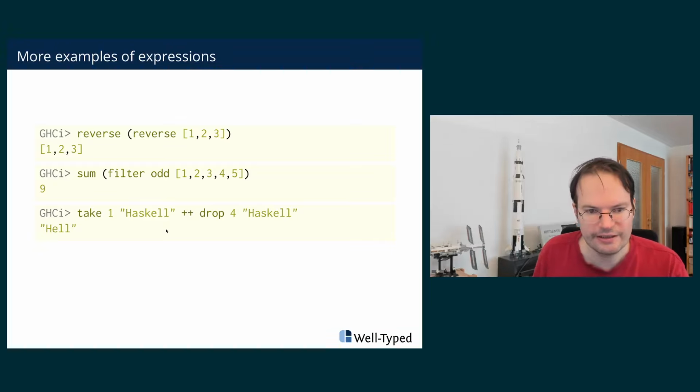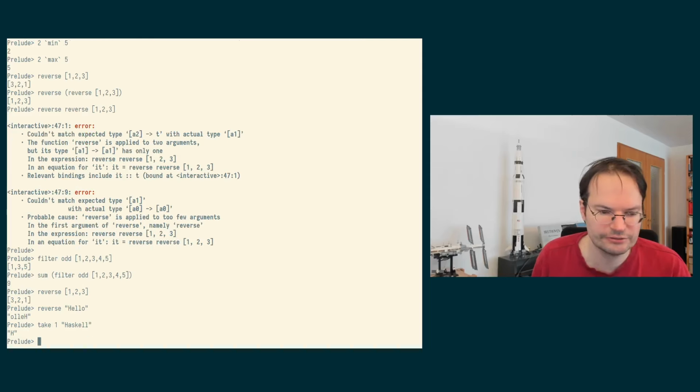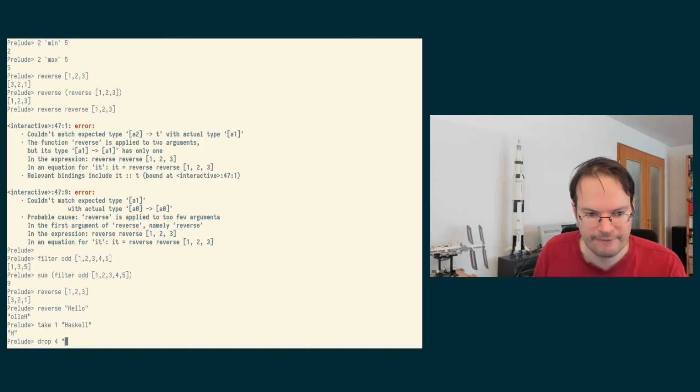So if we take one element from the string Haskell, we get the string that just contains H. Right? Drop is a function similar to take that removes the first few elements of a list. So in this case, the first 4 elements of Haskell are removed.